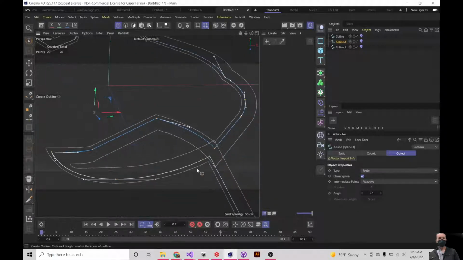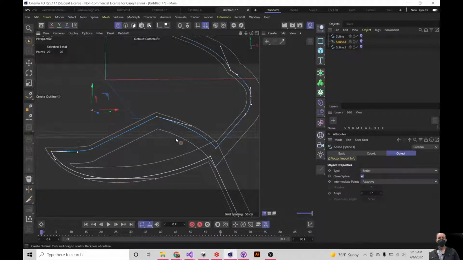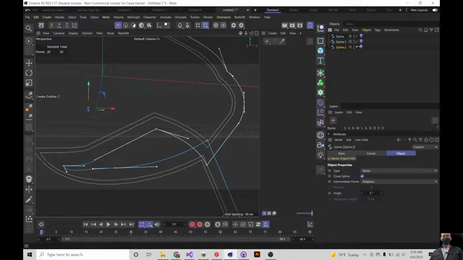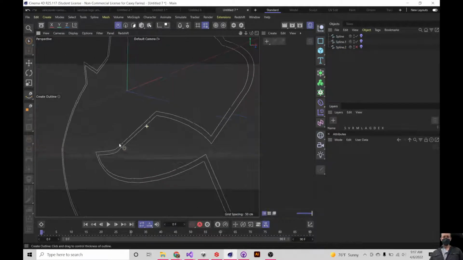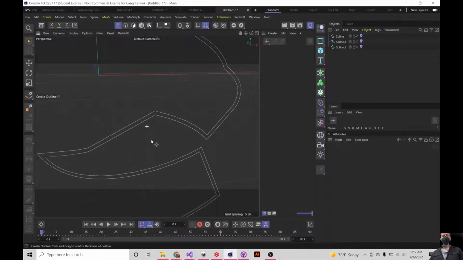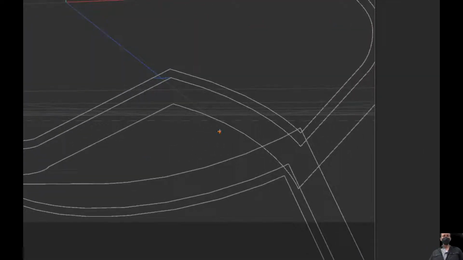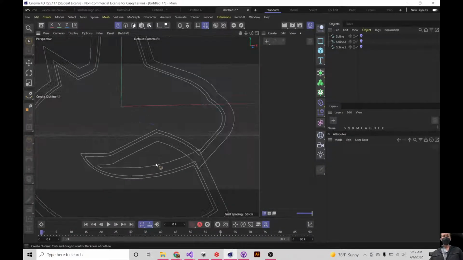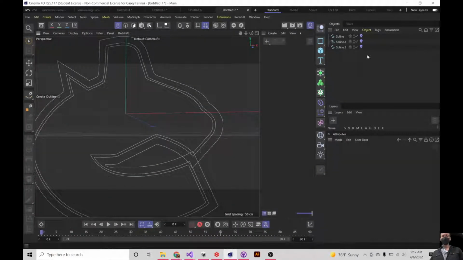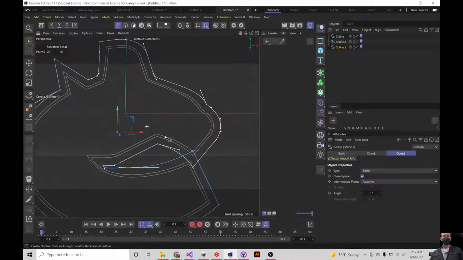Now, your mileage may vary. You see that the first Create Outline was fine. Let's turn this one off. The first Create Outline was fine, right? Because it wasn't that far. The second one, I told it to outline a little bit further away, and because the shape primarily has this concave inlet here, things start to overlap, right? It's not that smart. So let's do a little bit of spline editing here.